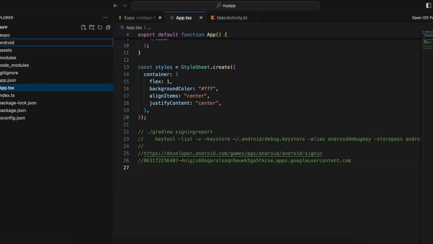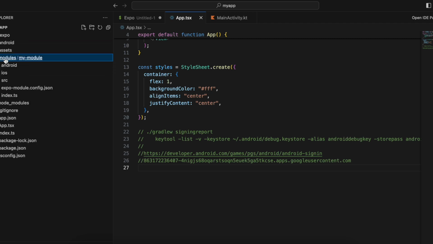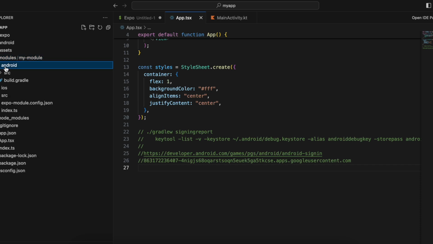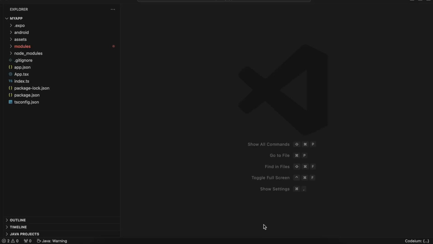Not main Android folder, sorry, we will have to write inside this modules folder. So what I will do is I will write all this code and then I'll come back and explain all the stuff to you. Okay, so I have written all the code. Now I will just show you what all code I have written.